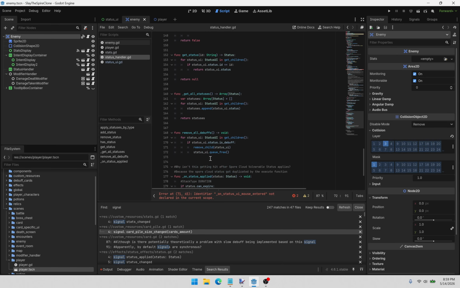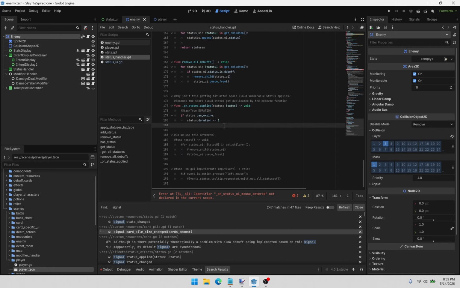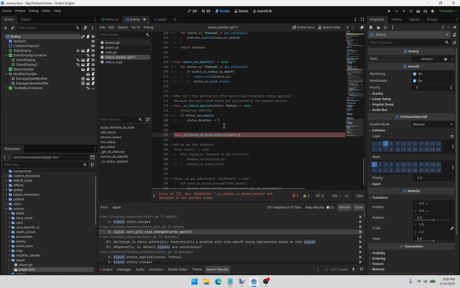And then we need to declare those functions down here. So on status UI mouse entered UI. Well, we don't need this. Do we need this? Yeah, maybe we do. Okay, that's fine. And then we'll have the same thing for our mouse exited.